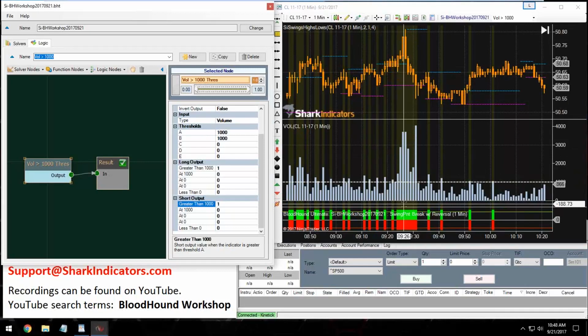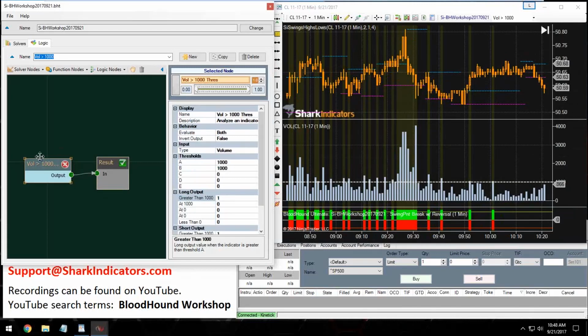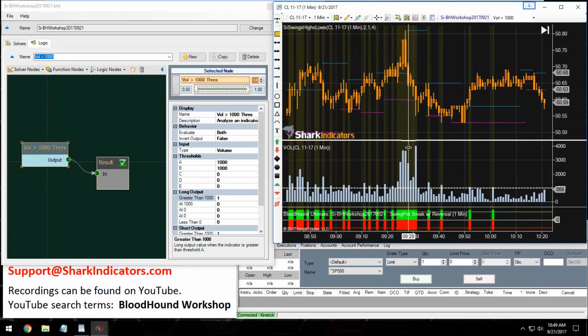So with volume, you typically want to generate a long and a short output. Anything that's non-directional, any kind of triggering condition that's non-directional, you want to generate a long and a short output like that. Then other solvers, using other indicators or price, would determine the direction of the signal, along with the volume. So we have the volume part done.